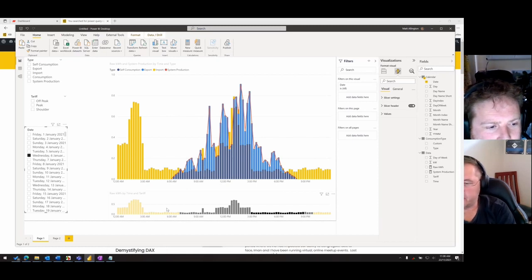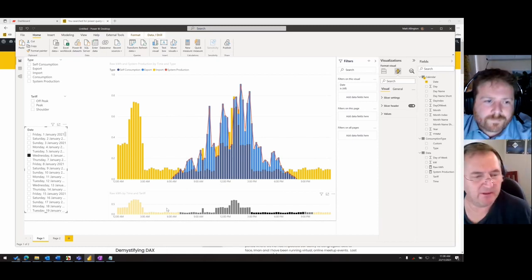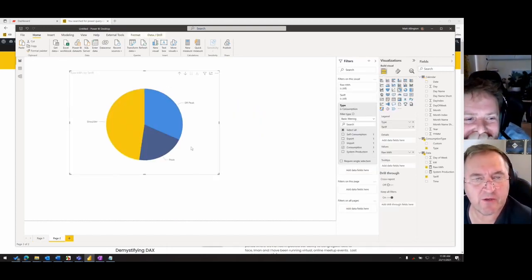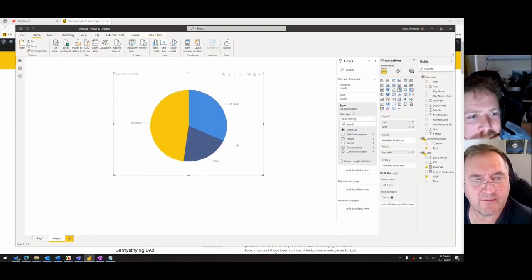I don't know how we're going for time. We're getting a little short on time. I'd love to get to that cost stuff though. So why don't we just look at these are the rates. So let's turn this into a table.